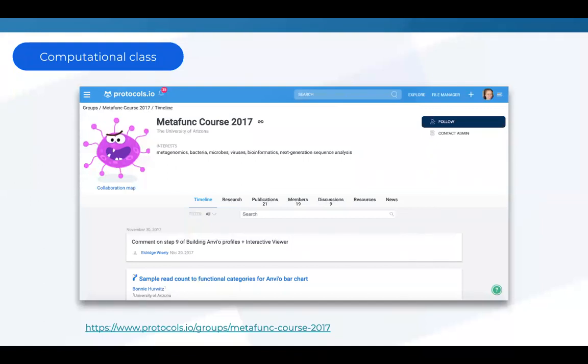Here's an example of a computational class from the University of Arizona. This is what the group pages themselves look like. And as you can see, there are various tabs with different content, which I'm going to walk you through now.